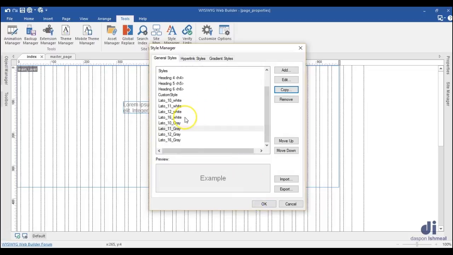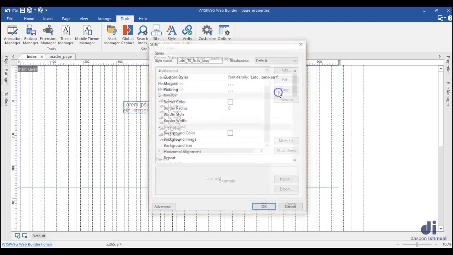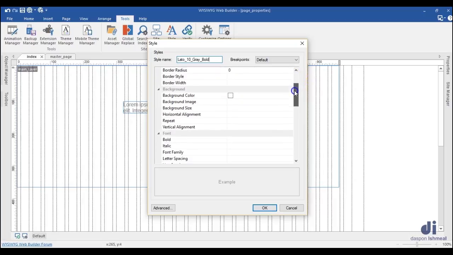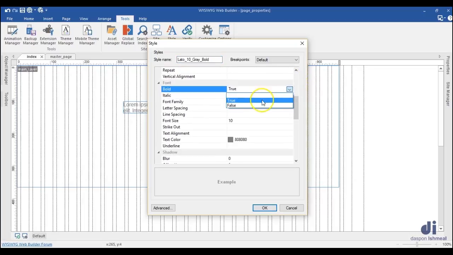Then I have to do a last one. I'll go ahead and duplicate the Lato 10 gray. In this case, I'm going to have bold here because I would want to make this particular font bold. I'll click on the drop down arrow. True simply means the font is going to be bold. And when I select false, nothing is going to happen to the font. So I'll click on the drop down arrow and select true.